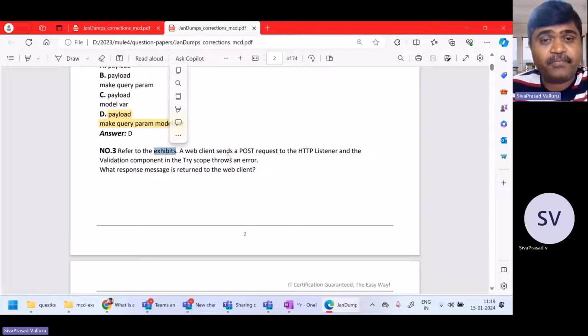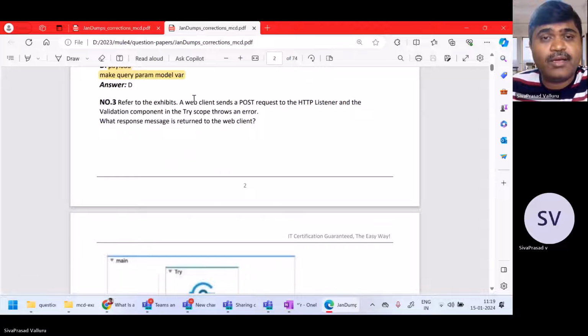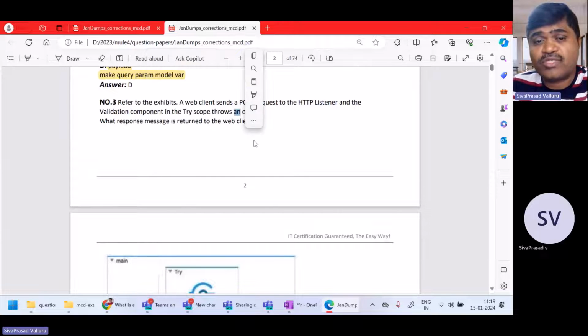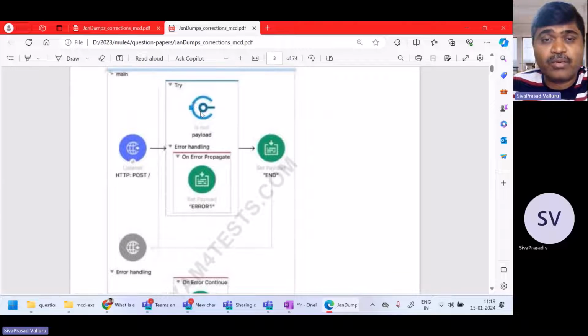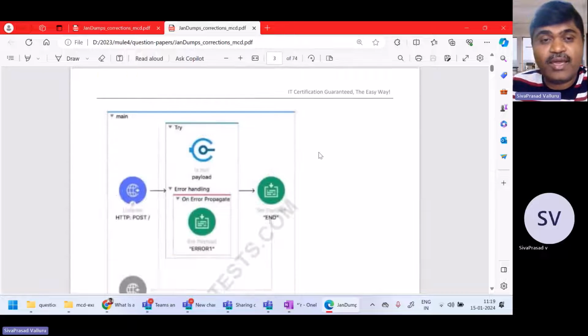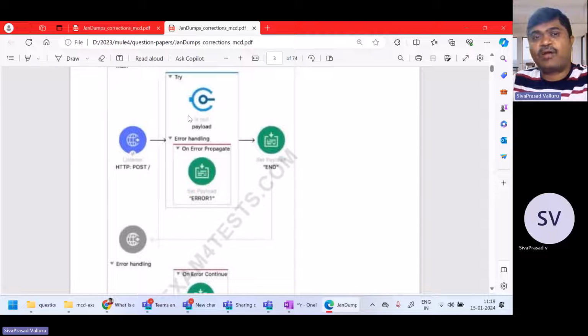Refer to the exhibit. Okay, this is the exhibit. A web client sends a POST request to the HTTP listener, and the validation component in the try scope throws an error. Okay, this validation component is throwing an error. What response is returned to the web client? Okay, so the request is coming and this is throwing an error. This is inside the try block.